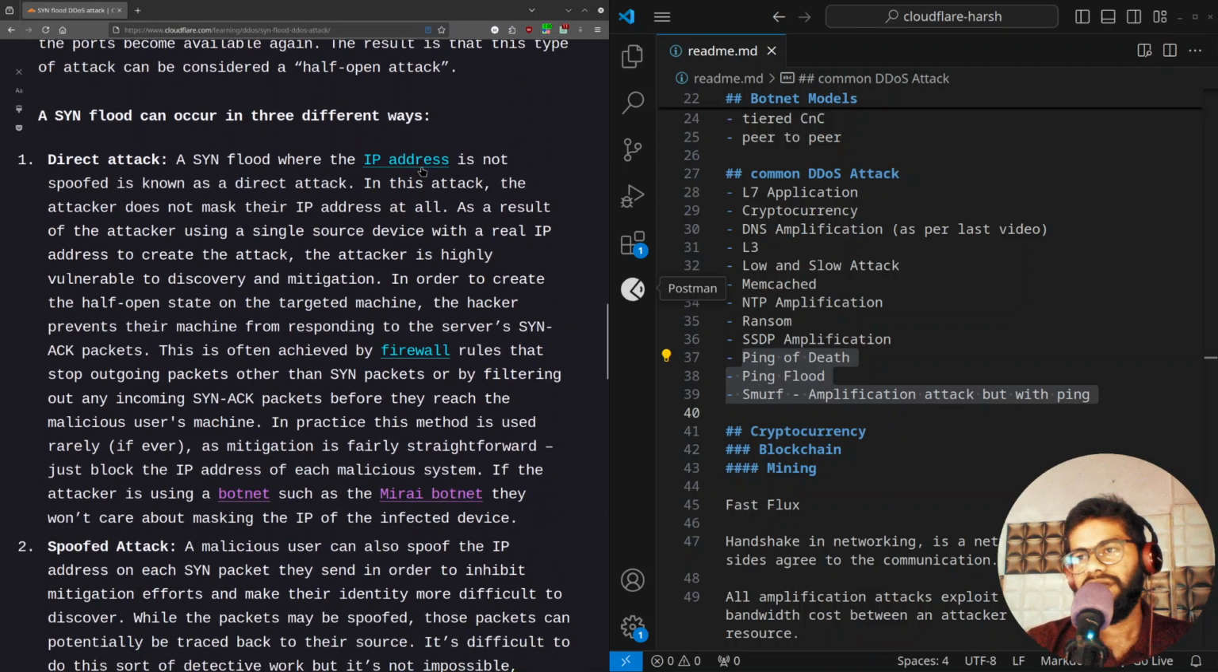Direct attack. A SYN flood attack where the IP address is not spoofed is known as a direct attack. In this attack, the attacker does not mask their IP address at all. As a result of the attacker using a single source device with a real IP to create the attack, the attacker is highly vulnerable to discovery and mitigation.